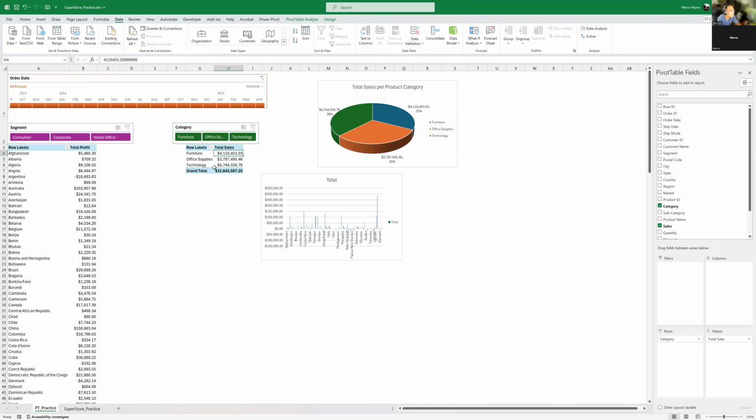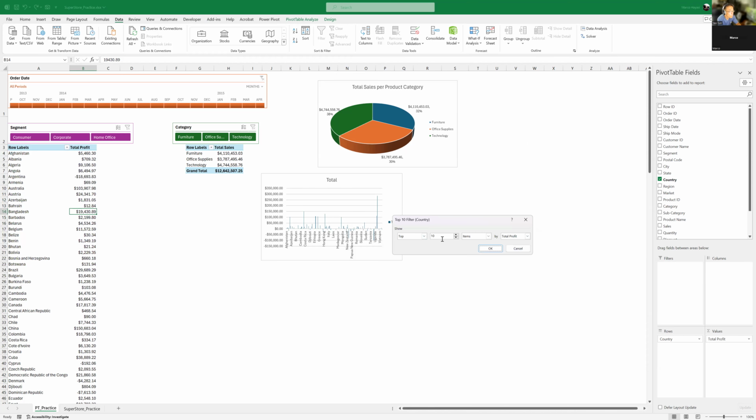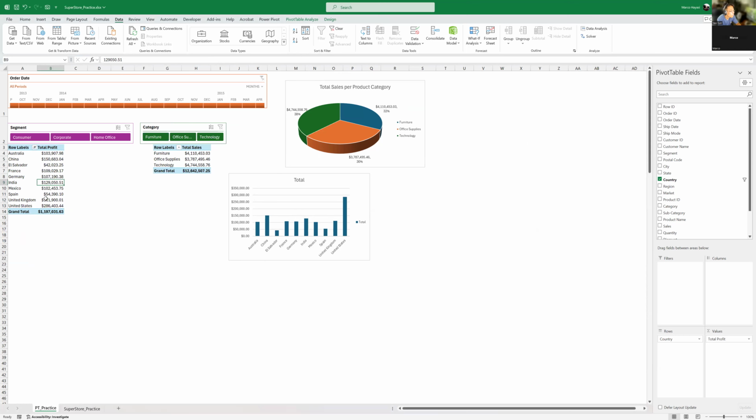So remember, on this table, we wanted to show the top 5, for example, or the top 10 countries in terms of profit. So we went here, Value Filter, clicked on the drop-down filter, and went to Top 10. Let's just leave it as 10, and the items are by total profit. So it's going to show the top 10 profits.